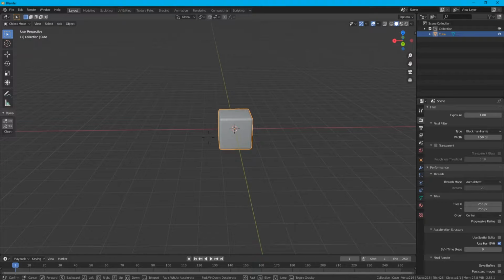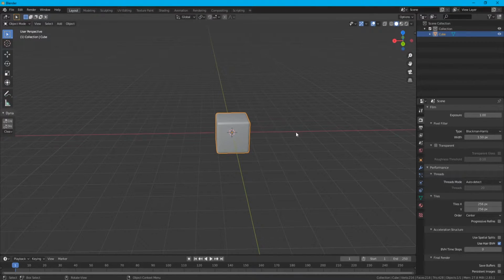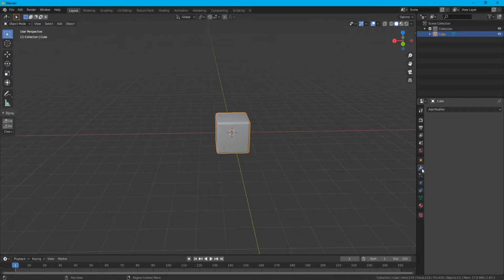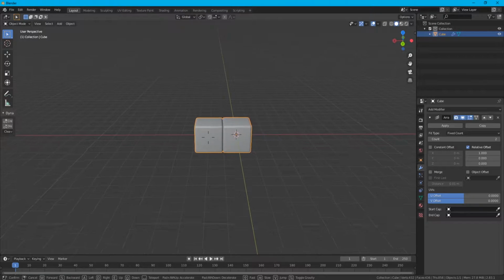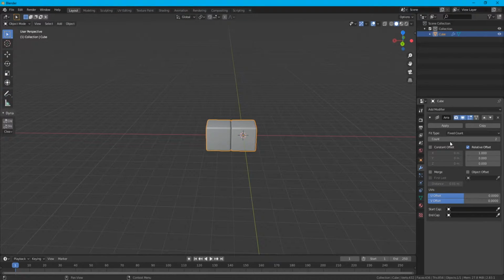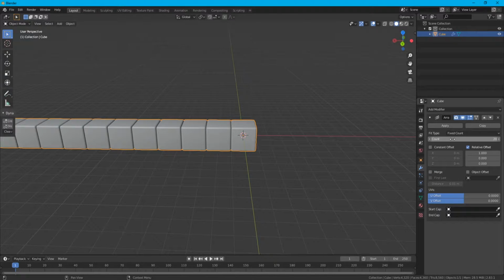So what we want to do now is duplicate it along this x-axis. You can do that by going to the modifiers tab right here, the wrench, and then click add modifier and pick an array modifier. This will just multiply it. So if we change the count, we can change the amount of cubes. I'm going to go with something like 20.